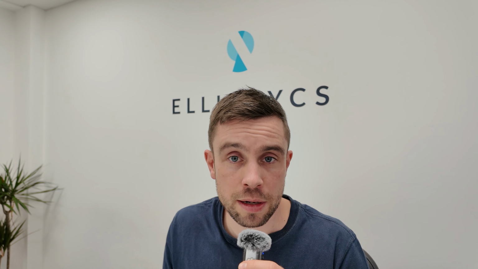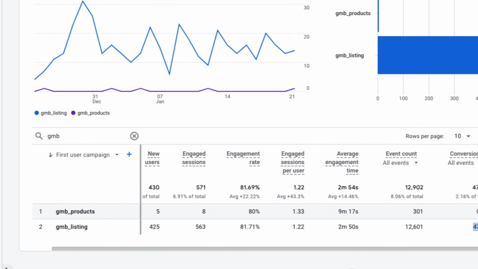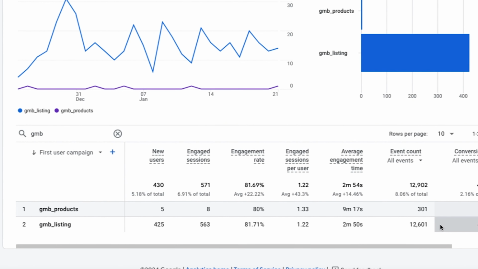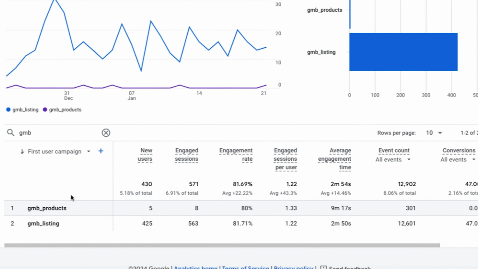So how does this translate to Google Analytics? Well, here's an example for Google My Business traffic, where we're running UTM links to see how much of that traffic visits the website and what actually happens to the users. Do they convert? The answer here you can see is a resounding yes, 47 conversions off 425 new users.